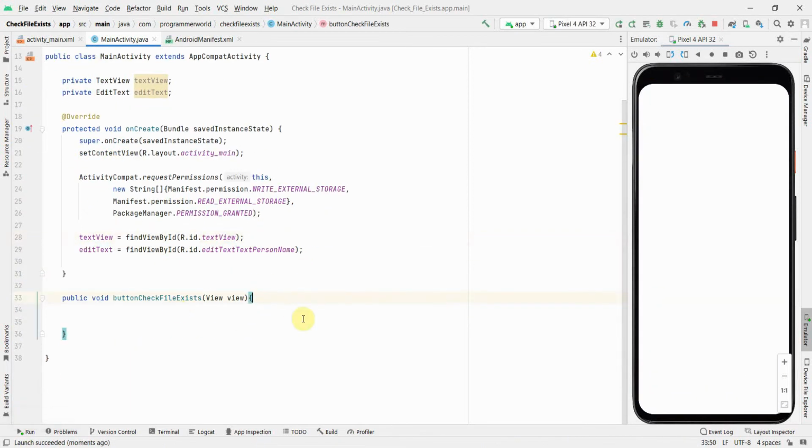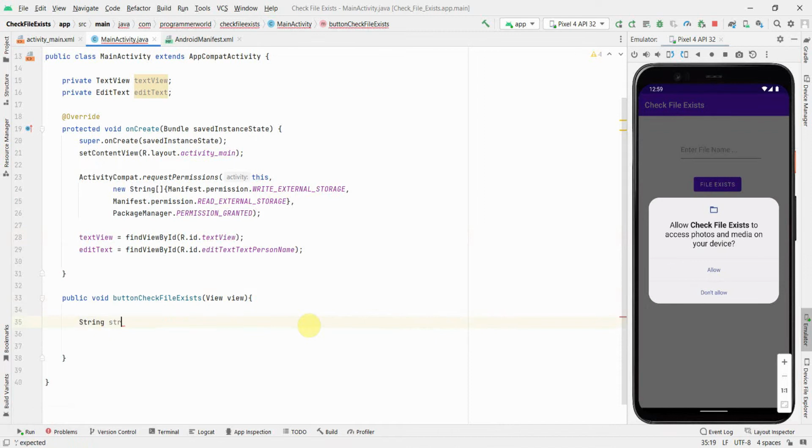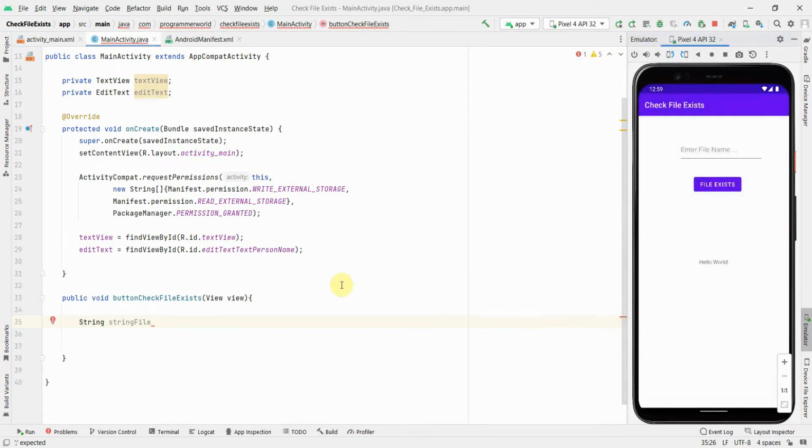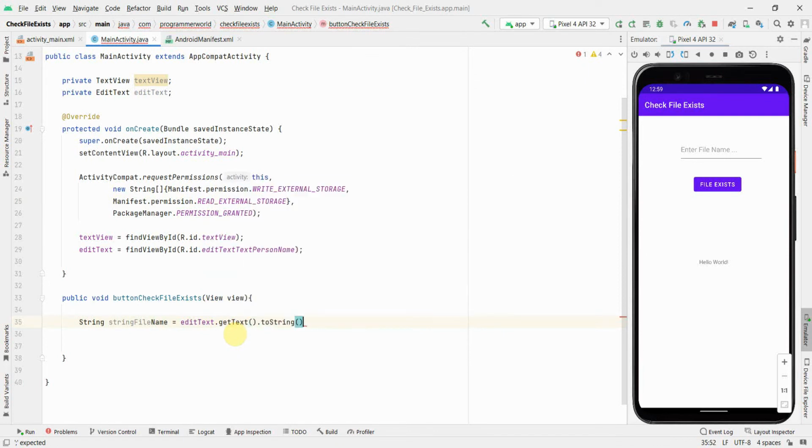So now over here in the file exists, what I will do is first and foremost, I'll string. Okay, so on the right hand side, since I've rerun, it's asking me to allow my app to access photos and images on your device. So click yes, so that it has access to the external storage memory because of these two lines of code, line number 24 and 25. Anyway, string file name, and this we can do using editText.getText().toString().